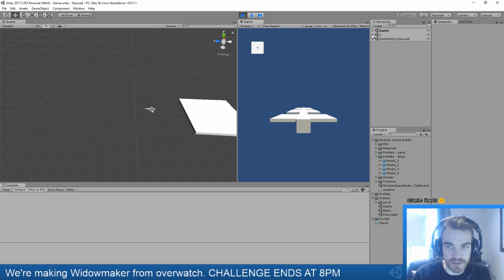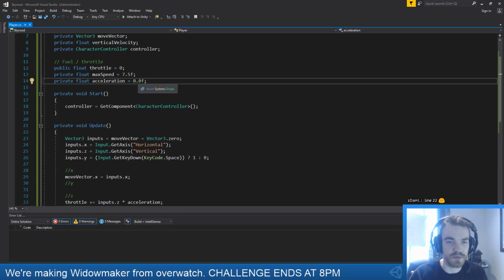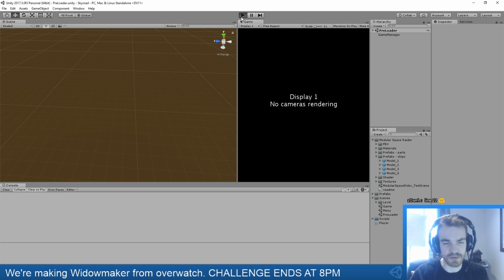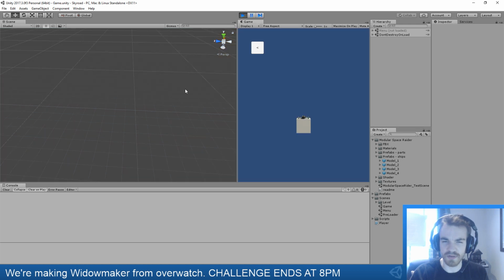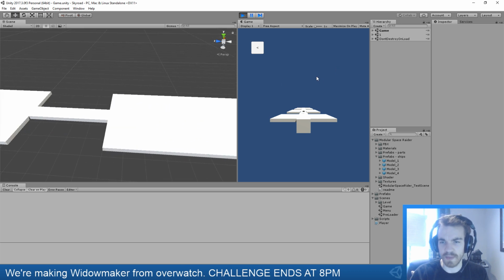Now the acceleration is a little bit too fast. We want to be a lot slower than that. So let's do 0.5. So our input has 2 seconds to gain meter. Is that how it works? Nah. Let's have a look.